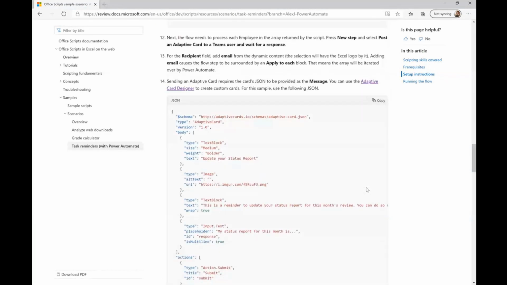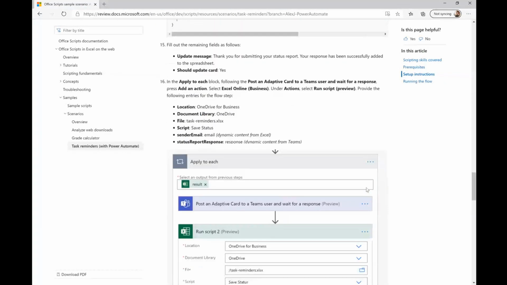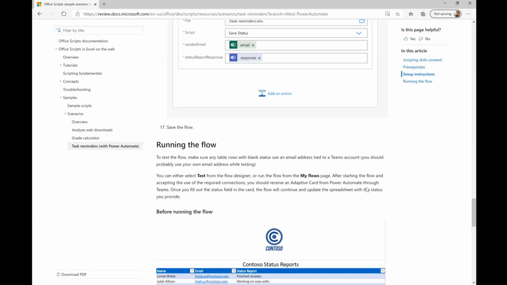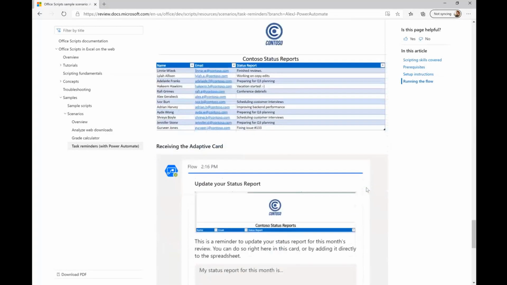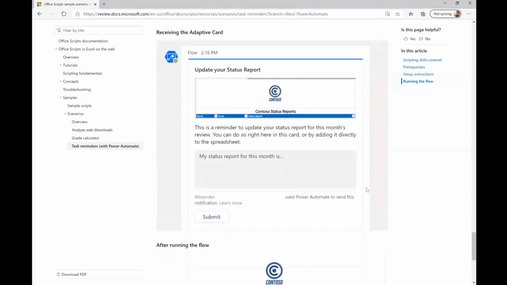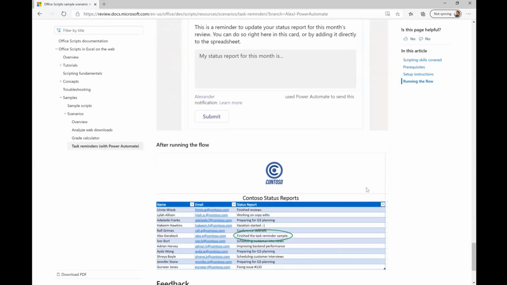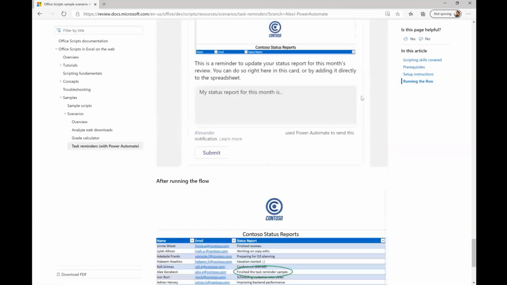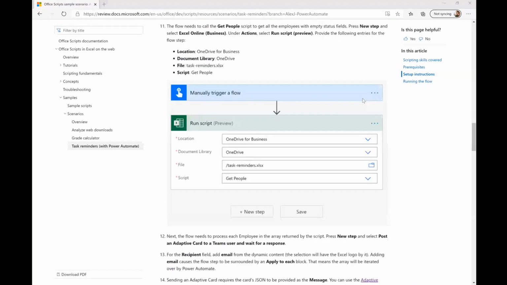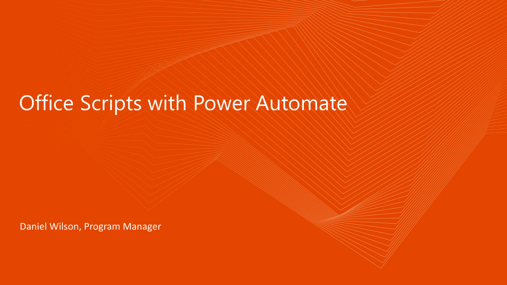We have that JSON for the adaptive card, and you can follow along to see how to make your Power Automate in this long form tutorial sample. Here's what it would look like. So yeah, we encourage you to check that out. I'll put a link to the documentation in the call, and that sample will be live with Power Automate in a couple weeks. So real quick, I'm going to go back to the PowerPoint deck.